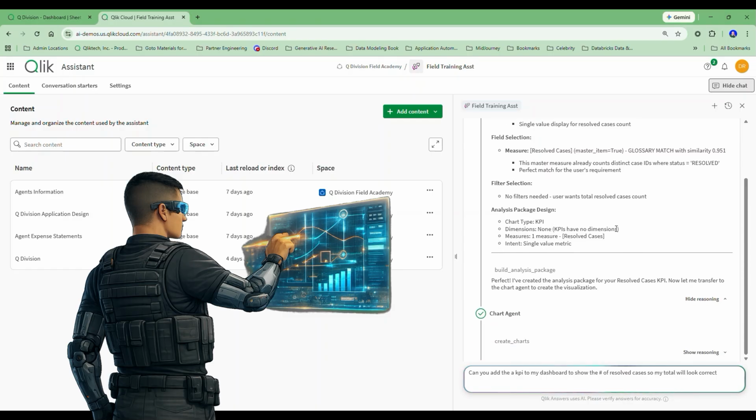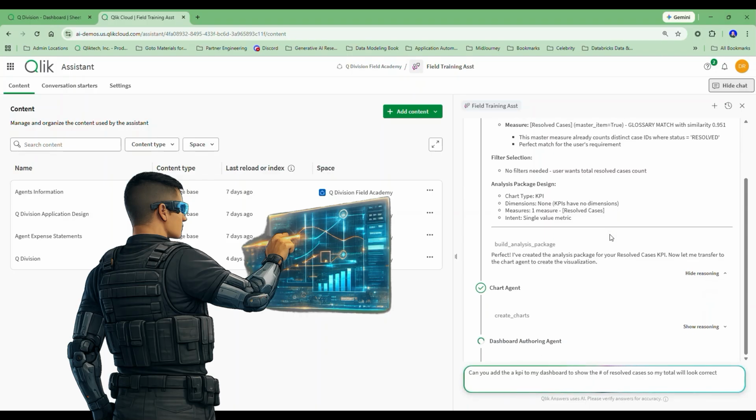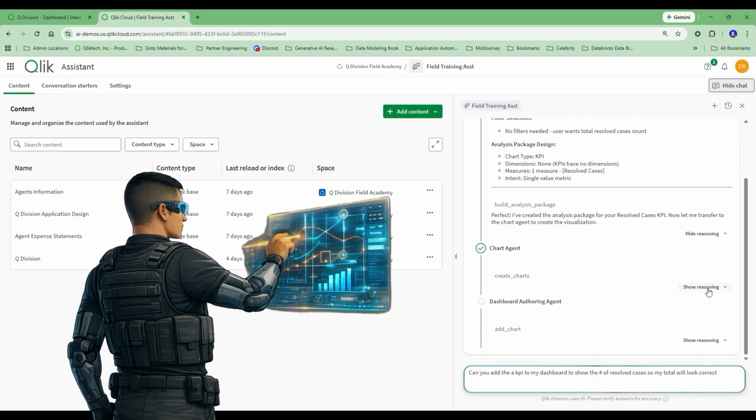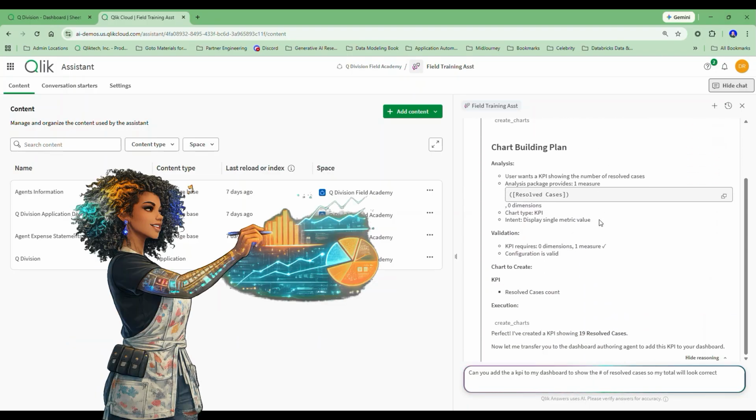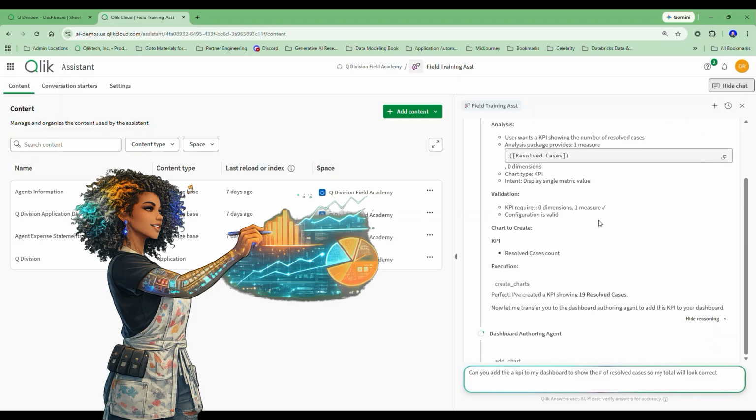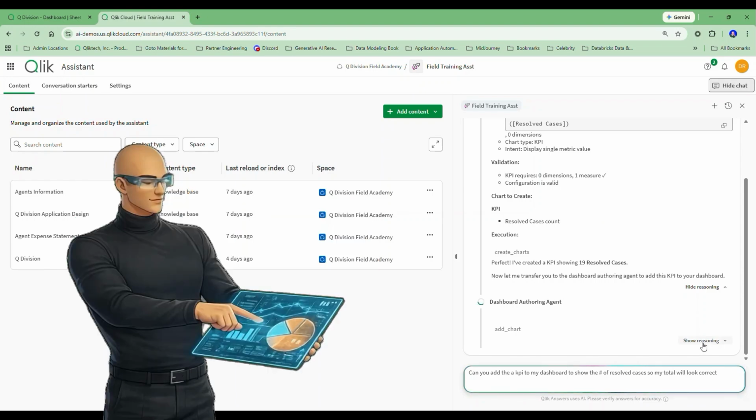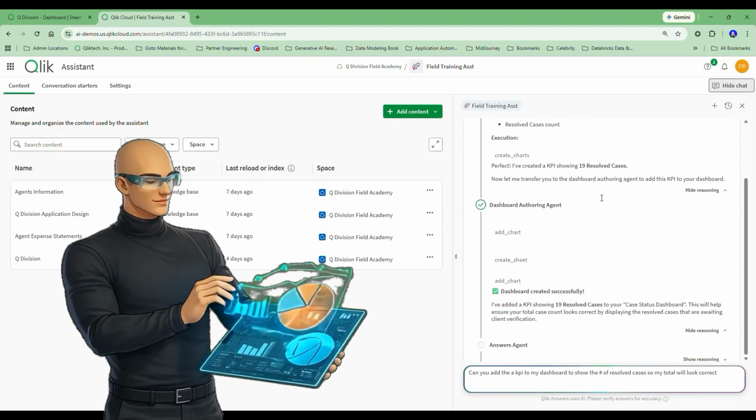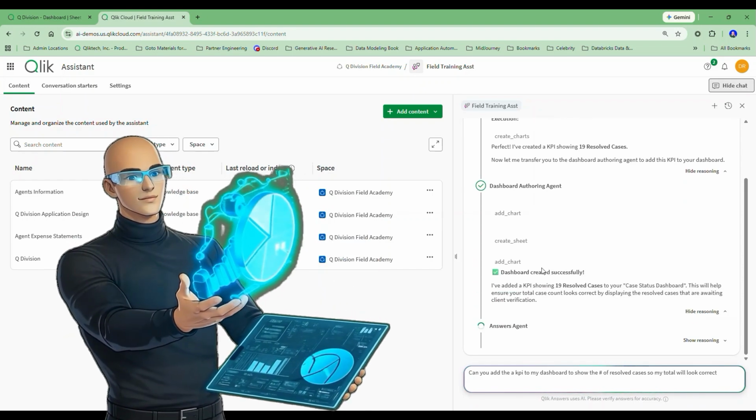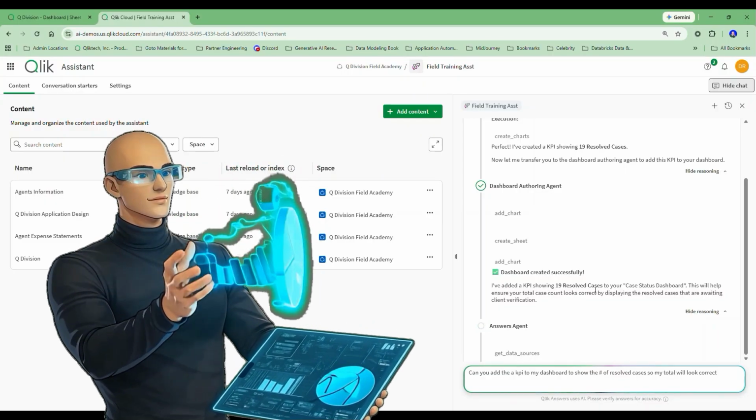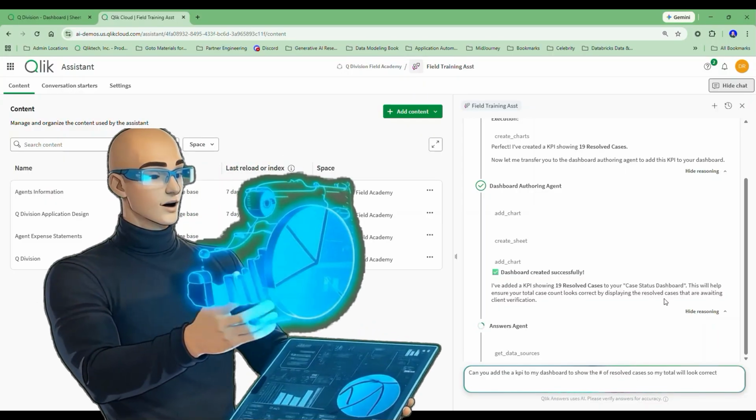There should be one measure, which is the number of resolved cases. That's just a single metric. It returns that back to the chart agent, who then says, oh, look, I need to build a KPI to do this. Reaches out then again to the dashboarding agent, who said, I've added a KPI, 19 resolved cases, to your case status dashboard.